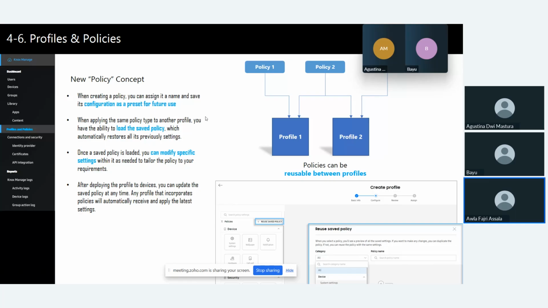When we are creating a policy, now we can assign it a name, and then we can save it as a configuration preset for future use. So, as I said, policy two, now we can use it on another profile if we want. And when we apply the same policy into another profile, we now have the ability to load the saved policy, in which it will restore all its previous settings. And once a saved policy is loaded in the portal, we can modify specific policies within it.